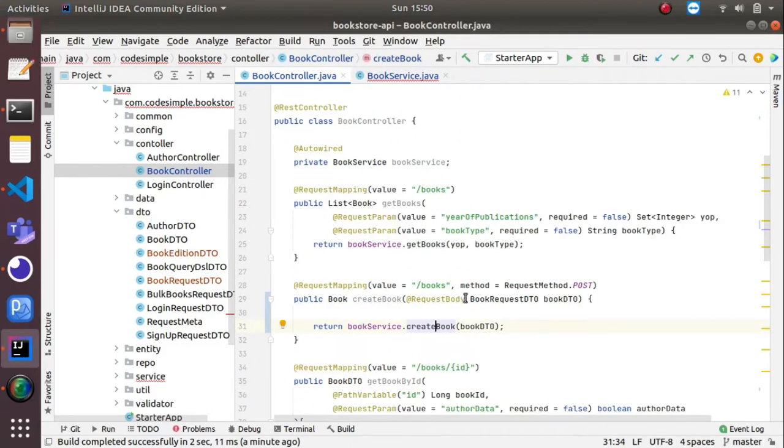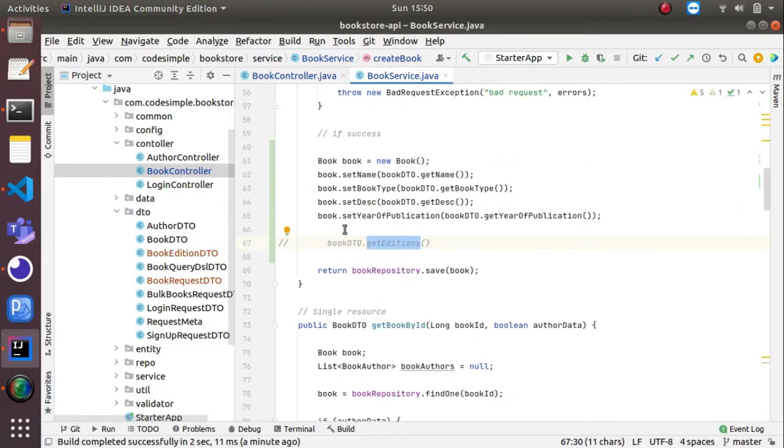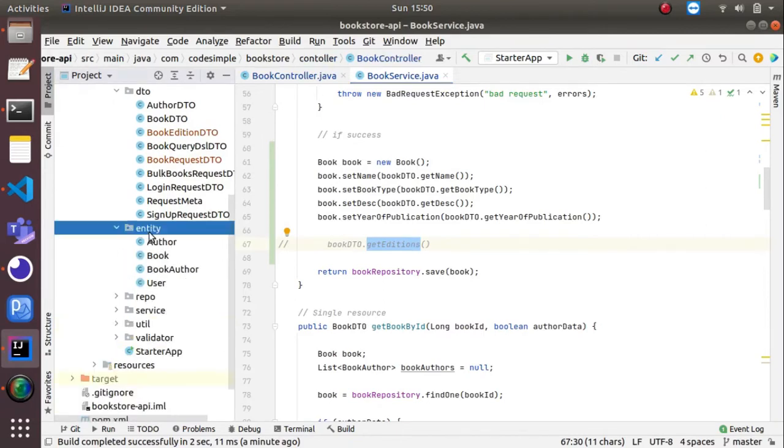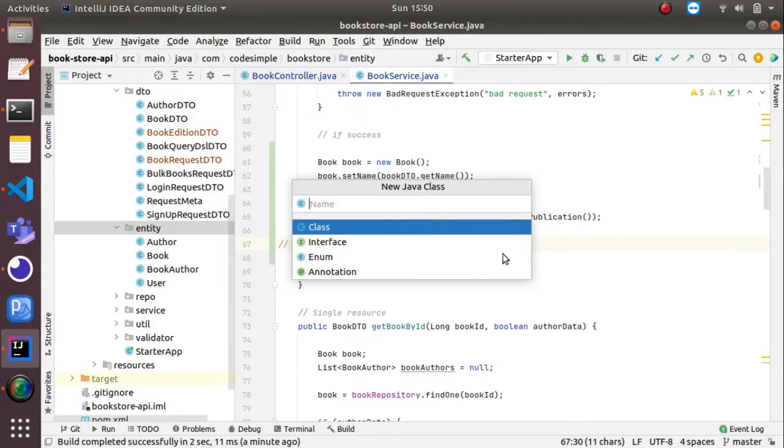So what I'm going to do now is first create the entity class for edition and the repo class, and then I will come to the service class. For this I'll go to the entity package, right click, new Java class, and here I'm going to give the name BookEdition.